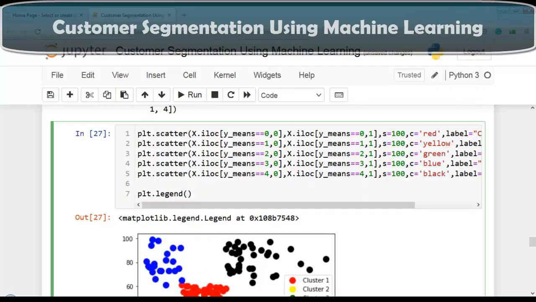Also we can display cluster centroid using kmeans attribute. Let me show you this. So plt.scatter k_means.cluster_centers_, all the rows and column 0. Let me copy this statement and let me paste it over here.